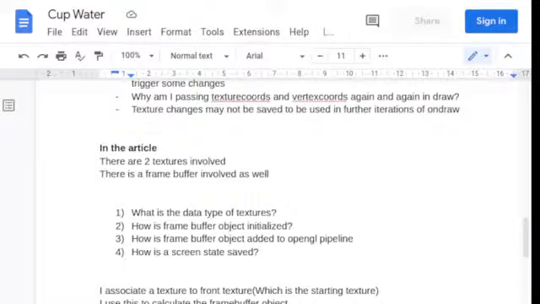Then I came up with some sort of algorithm, which I think is how things are working: I associate a texture to the front texture. I use this to calculate the frame buffer object. Then the frame buffer object is used to render on screen. Then I swap front texture and back texture and do the process again.